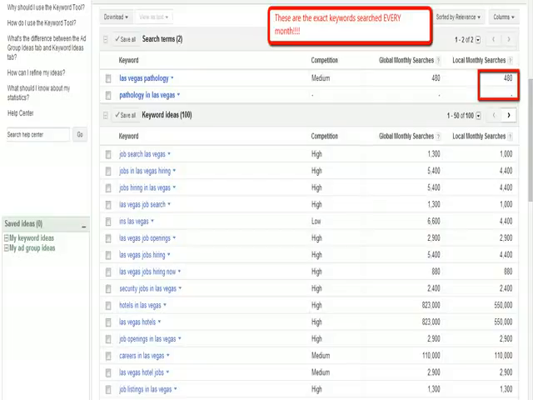Now, I did a search for your keywords, and this report here is just one of the keywords that someone might type in for your business, which means there's probably a whole lot more searches every month than just what you're seeing here.